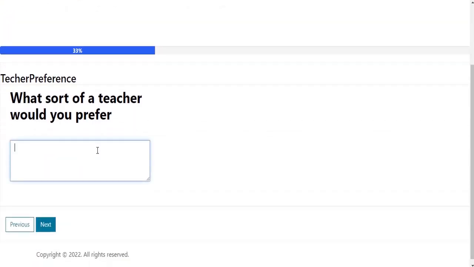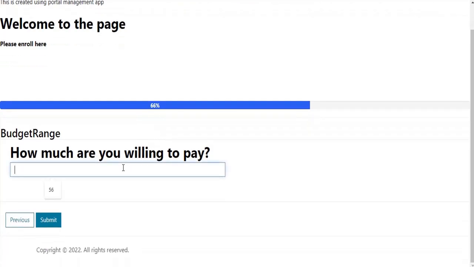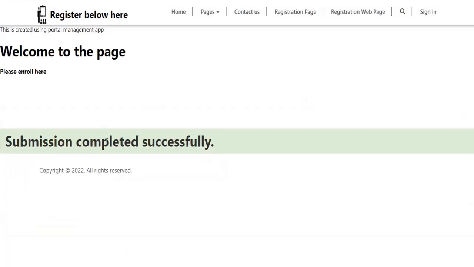What sort of a teacher would you prefer? I'll just select JavaScript expert, and I'll click on next. Now as you can see, the progress bar has improved and now it's 66%. How much are you willing to pay? I'll just select 1000 rupees and then I'll click on submit. Since we haven't specified any step after that, this will be submitted successfully and the record will be created.